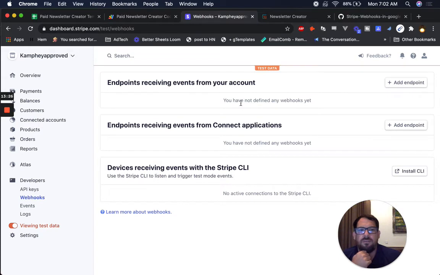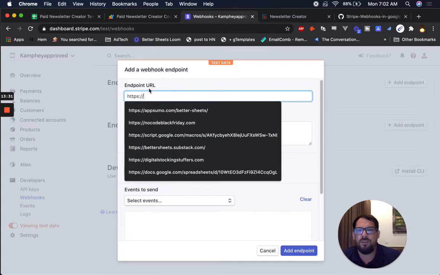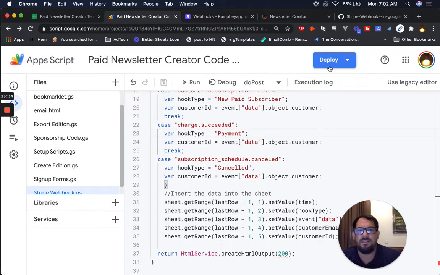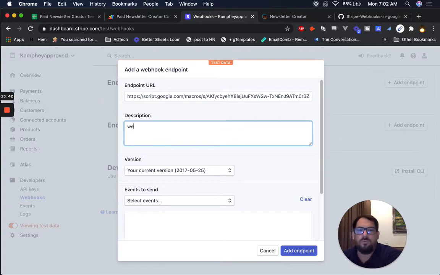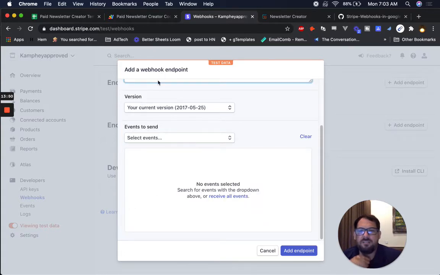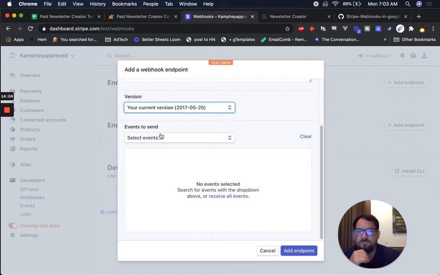So here's all your endpoints. We want to add endpoint. This endpoint URL is going to be the deployed web app. So we take that, Command V. This is the web app. And we're going to name it web app for Stripe into Google Sheets. You can name it whatever you want. I haven't changed this version. So if you have the latest API version and it's not working, it might be because I'm using this current API version from 2017.